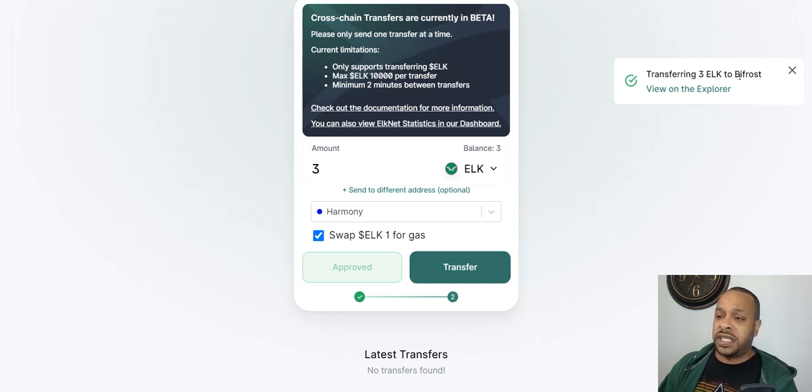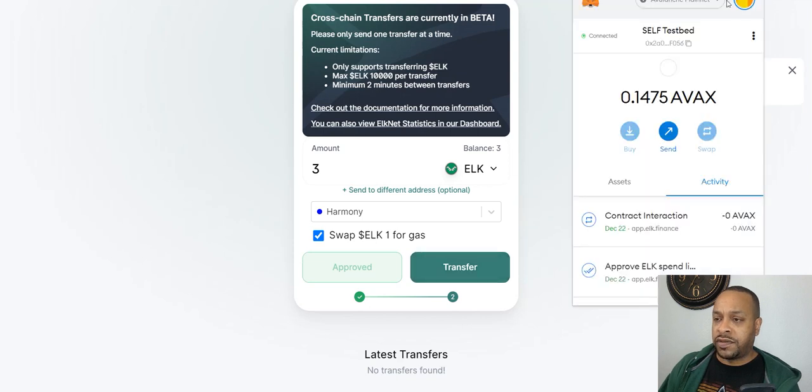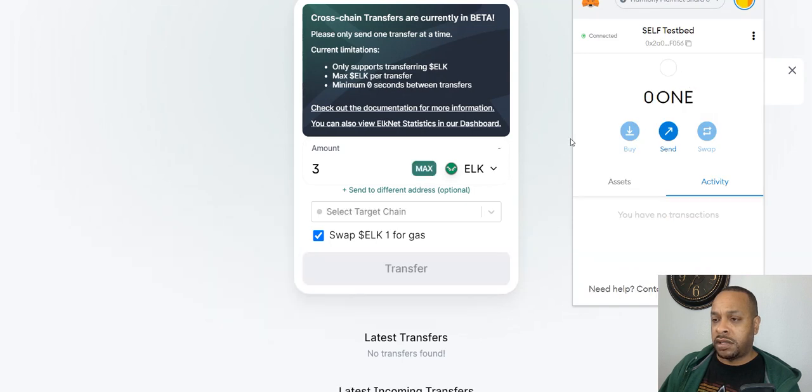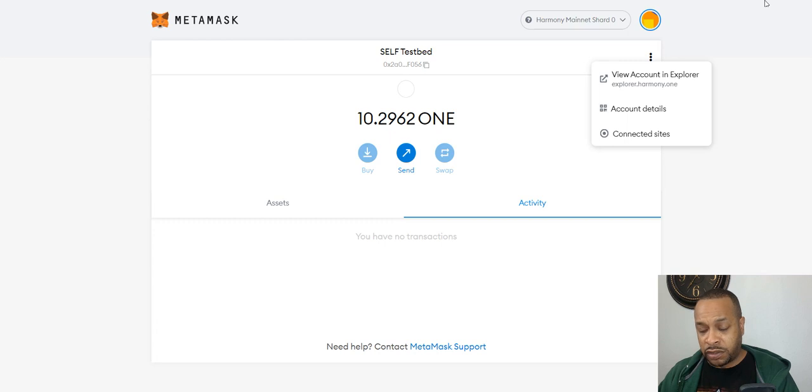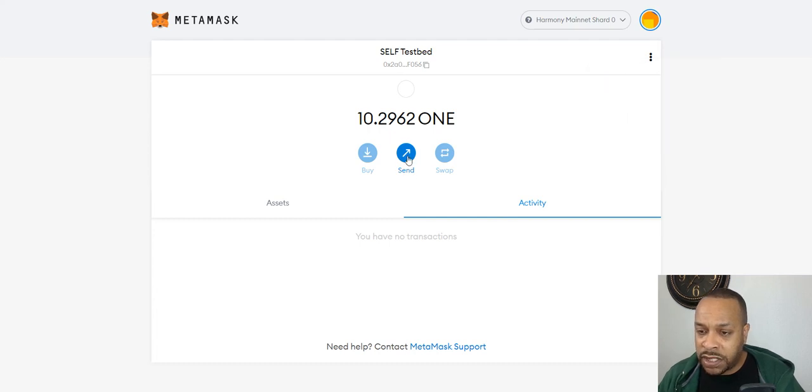Okay, so now that's sending over. I don't think it's going to be there just yet, but we're going to switch over to Harmony mainnet, and I'll get a sense. I don't know how long this is supposed to take, but I'll sit and time it and let you know. Dude, that happened in about 20 seconds. That's crazy.